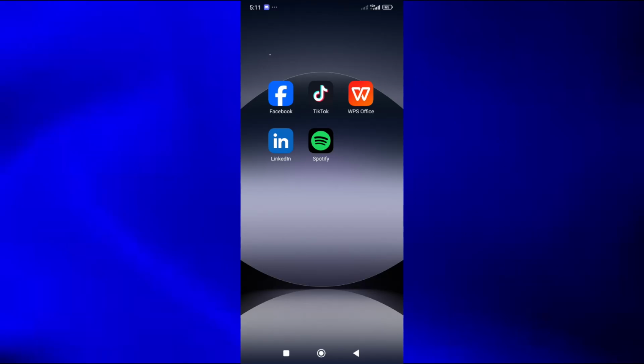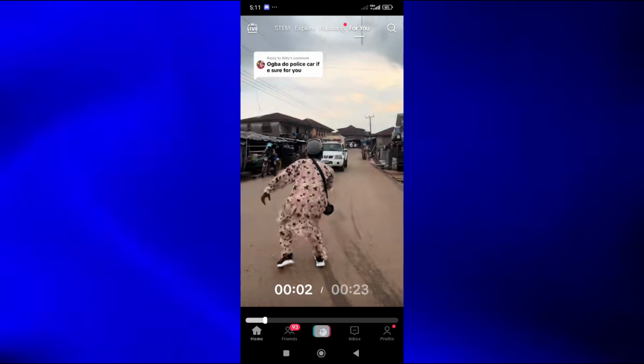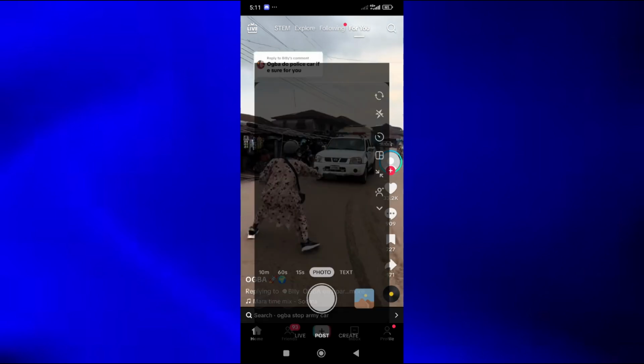In this video today, I will show you how to make a TikTok video with pictures and music. So to do this, what you have to do is just open your TikTok app on your phone. When done with that, the next thing for you to do is just to click on the plus icon at the bottom of the screen. As you can see right here, this plus icon right here, click on it to continue.